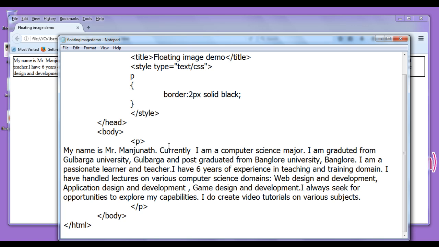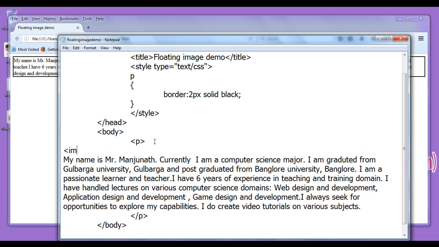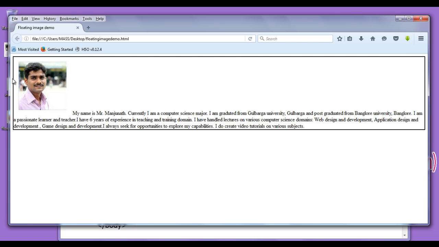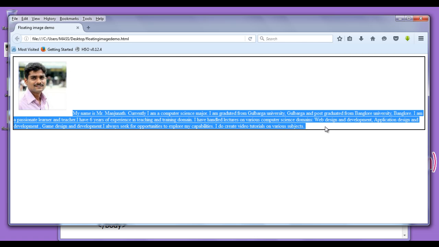Let's proceed further. I want to make an image a part of this paragraph content. So inside the paragraph, I am going to use img src and I give a value as mypic.jpg that is available on the desktop. Close the tag. Now this image is going to become a part of paragraph content. And we know that image is an inline tag. After the image itself, the contents start displaying. So I say file, save, go to browser and refresh. You can see that here we have an image and the content to be displayed.